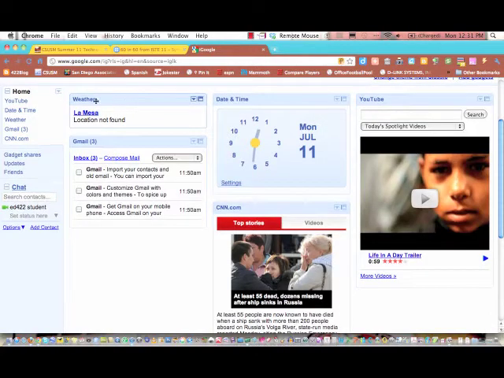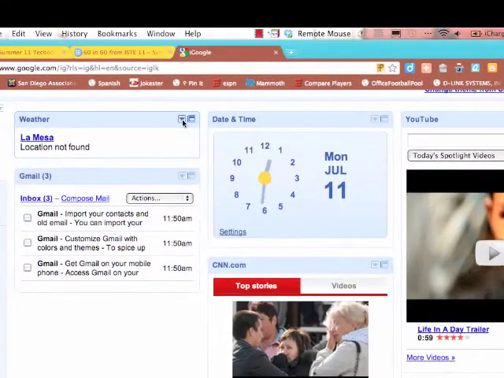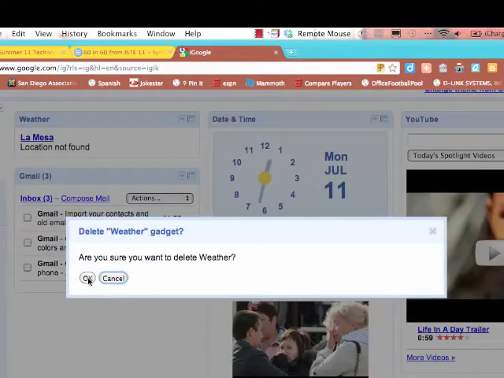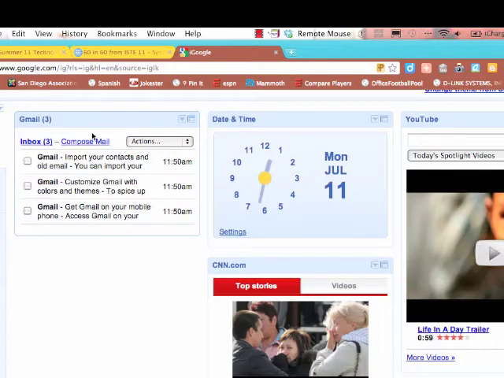So if I want these items, that's great. If I don't want these items, I can just simply click on the arrow here, and I can delete this gadget. So I'm going to go ahead and delete the weather gadget. I'm going to leave my Gmail here.